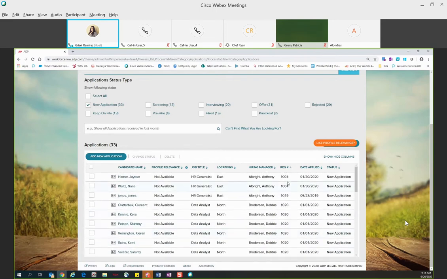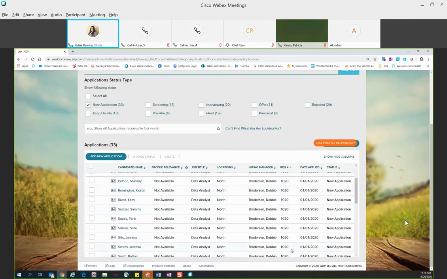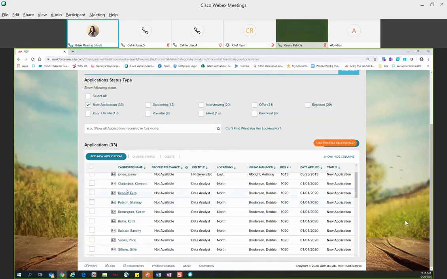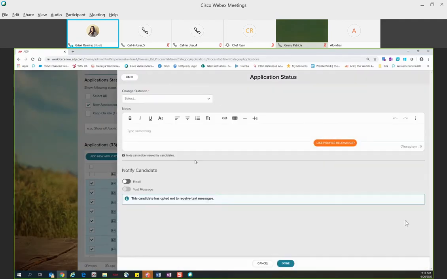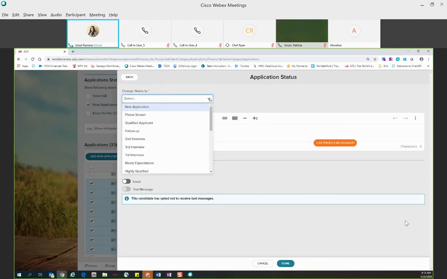So if you see here, we have multiple applicants for 1020, and I can go ahead and select all of those applicants here, for example. Let me just pick a few. So let's say I selected these here, and you could select this box as well, so I could select all of them at once. That's something that's available. And here where it says change status, you could click on this option, and it's going to open up this particular section where it allows you to change the status of those individuals. And the statuses will be available for you to select.